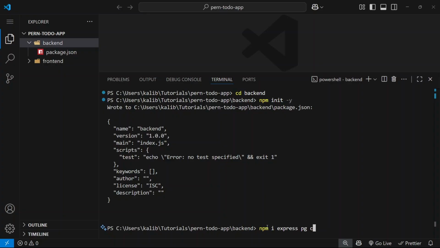And let's also install cors. So our React frontend will run on localhost 5173 and our Express backend on localhost 5000. And they are different origins. So cors is a middleware that tells the browser it's okay. The server at port 5000 allows requests from port 5173. In a nutshell, our backend and frontend will be able to talk to each other. So let's install these dependencies.